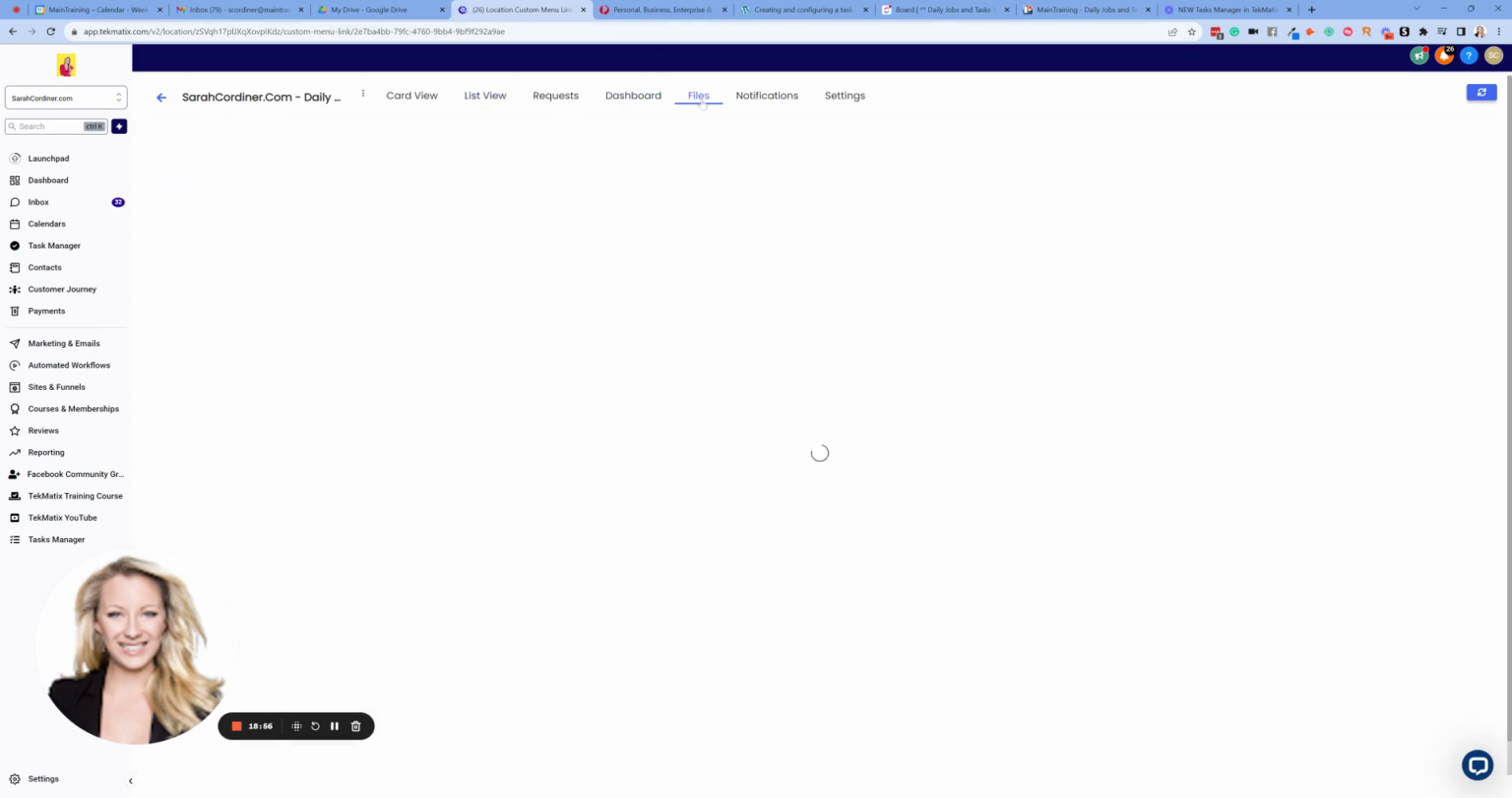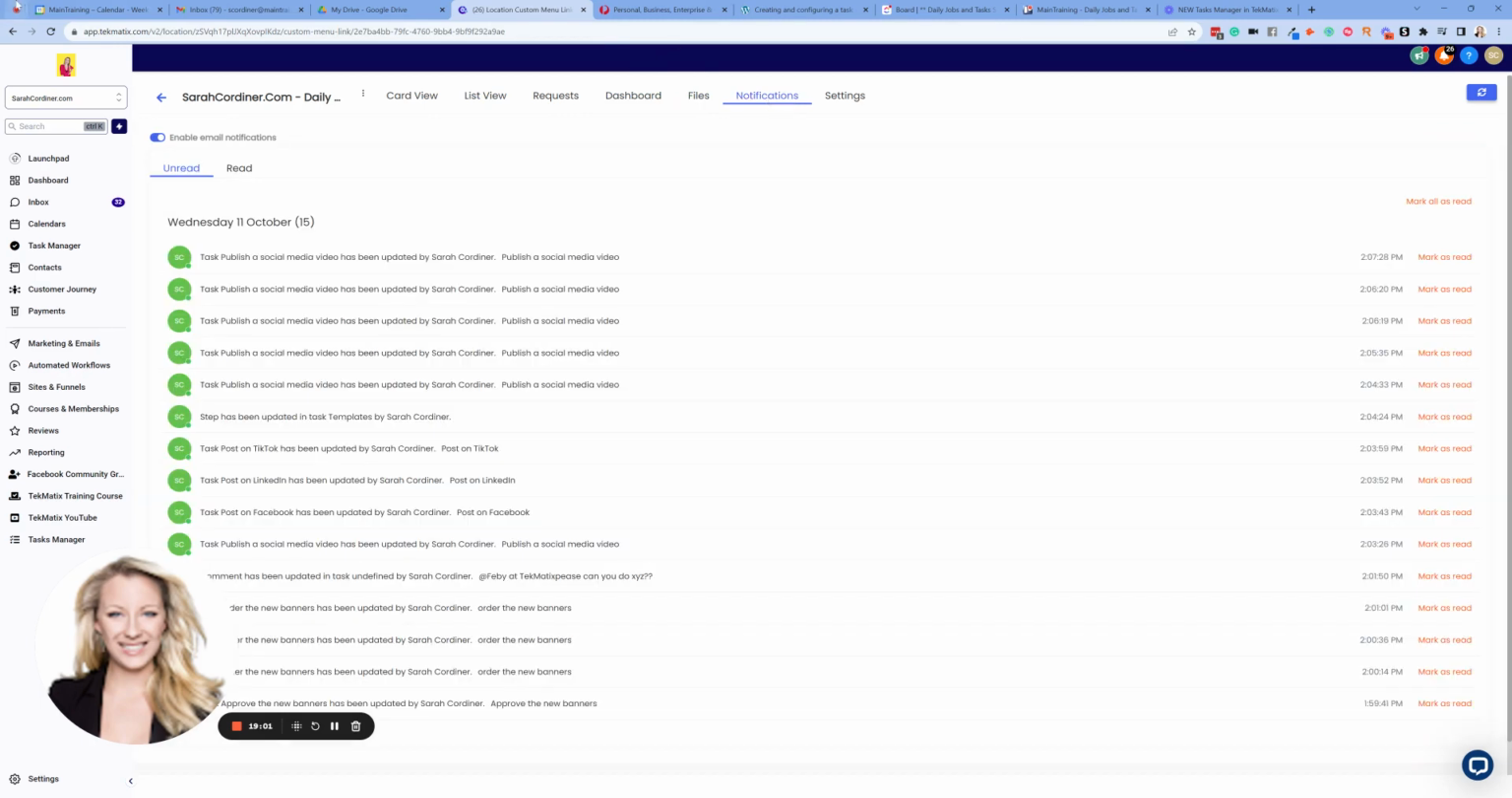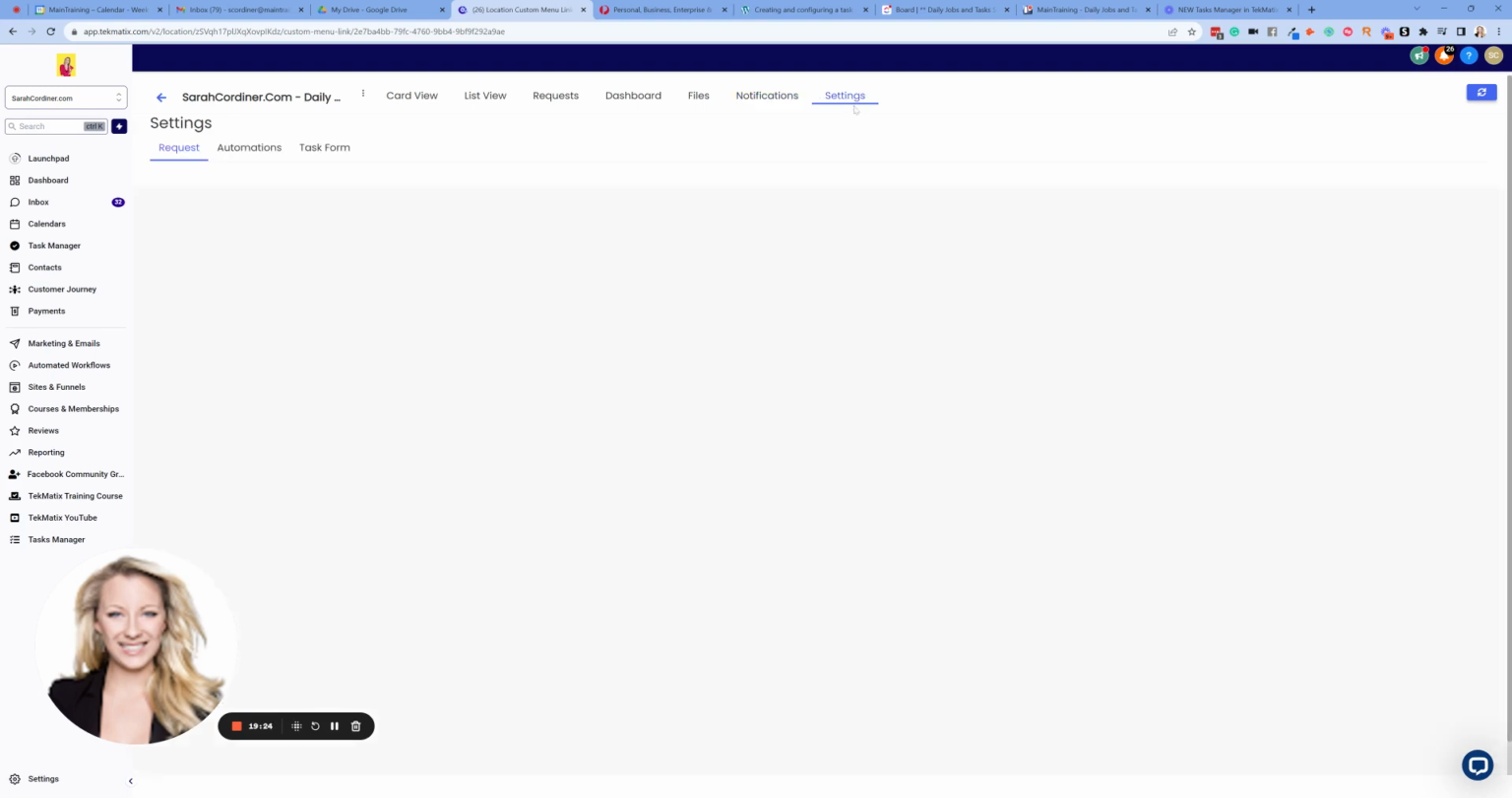You can upload all of your files right here. You can also view notifications in here as well. Now, I've got enable email notifications turned on. This ensures that your team and yourself, whoever has been allocated a task, is receiving email notifications not only when they get the task, but when the task is due to expire. You've got your read and your unread notifications that show up right here, and you can choose to mark them as read or not.